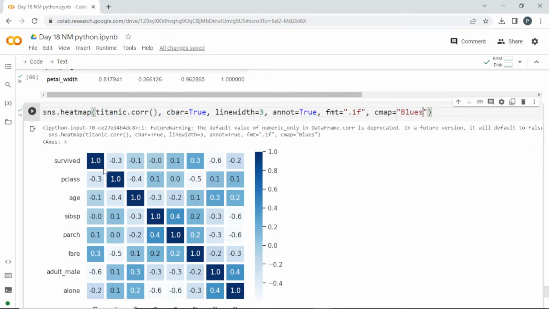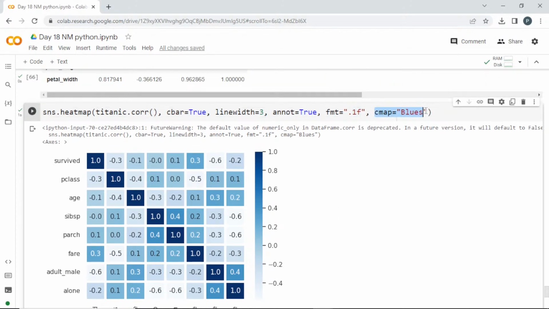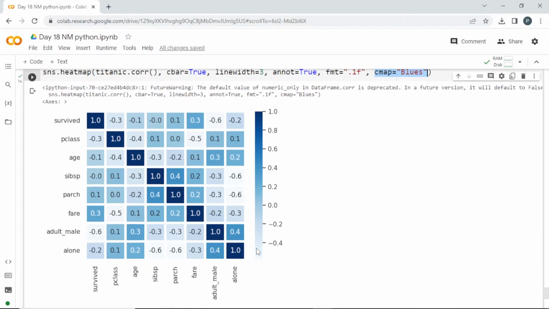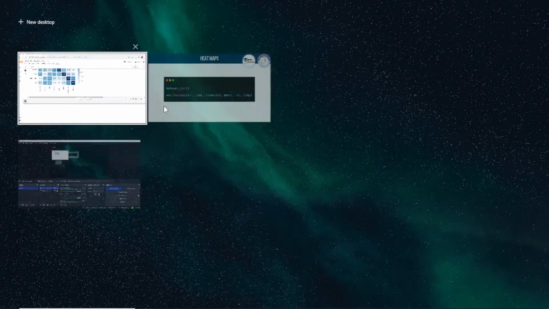How we got this gap inside is the line width, and annot true means you will be getting these values in everything, and whatever value you are setting, I'm setting it to 1 decimal point. Clear? So I am setting this color map as blue, so we got a blue heat map. This is a correlation, but it is not in a table format, it is in a visualization format.